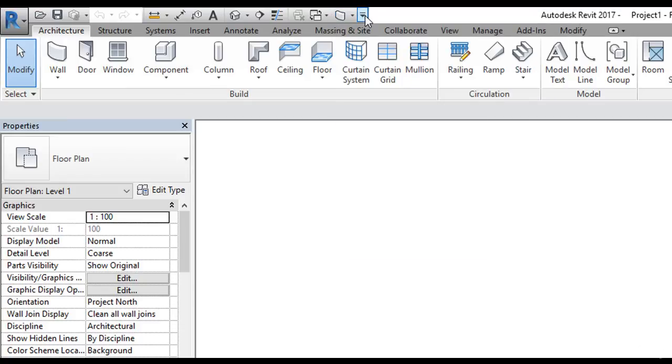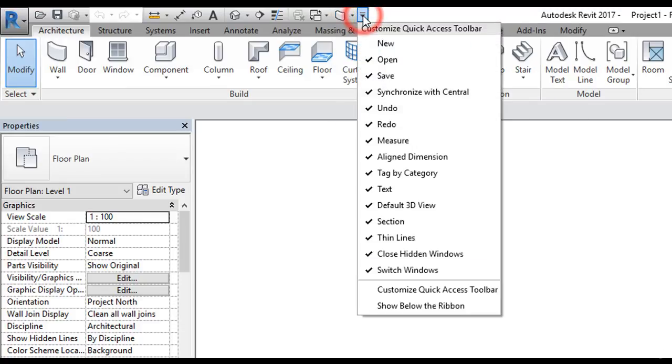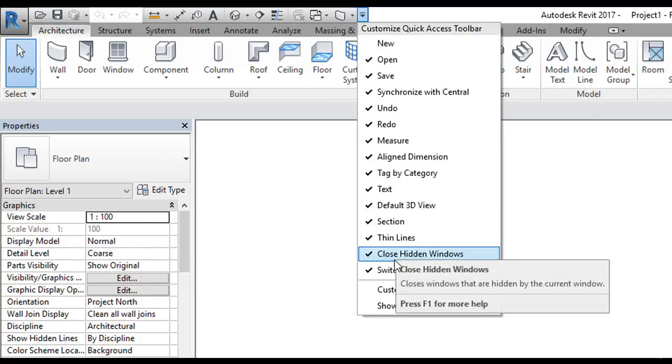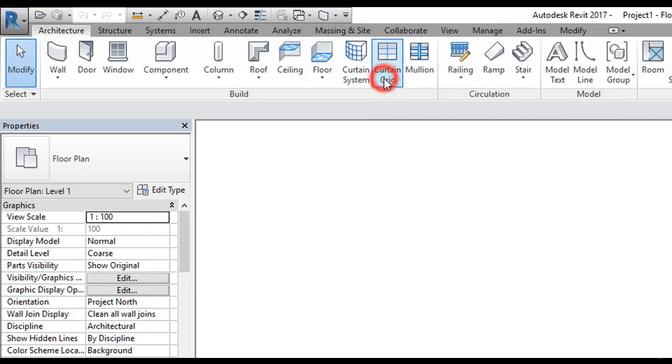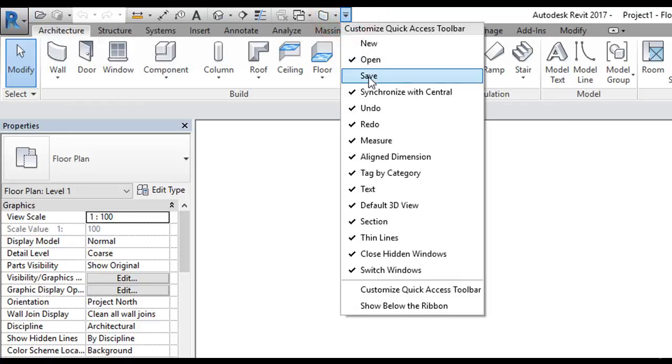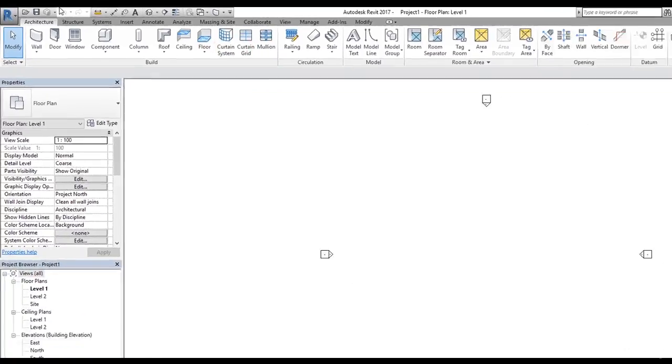Now we have the option here. If you click on this button here, you will get the drop down menu, and these are some default options you can add to the quick access toolbar. So let's say I'm going to remove this save option from the quick access toolbar. I would just simply uncheck save and it will go away. If you want to bring it back, click on this button, check this save command and it will come back.